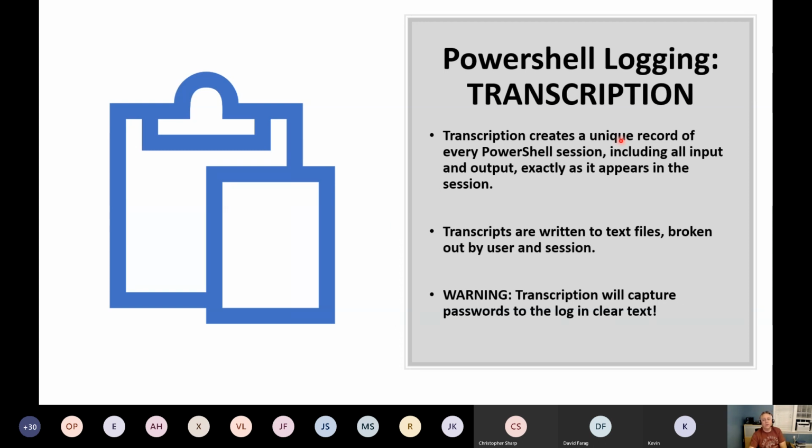All right, so what it does is it creates a unique record of every PowerShell session, including all the input and output. It's pretty cool because you get to see exactly what the person saw on their screen. However, before we were writing stuff to logs, this is writing it out to text files. And it's broken out by user and session. So you probably are wondering, what the hell would I want to write stuff out to text files for? So remember, transcription has a different use case than the other ones. If you don't have a SIEM and you can't set up big logs, maybe this is your only choice for logging. So let me show you a way that you can use this.